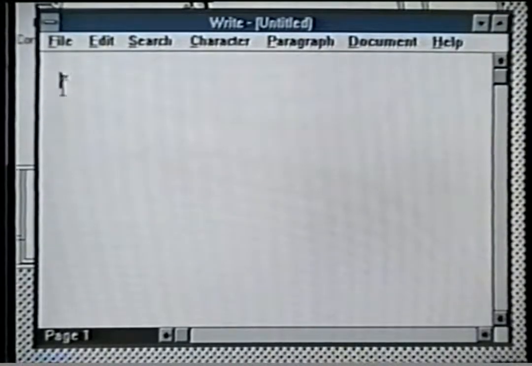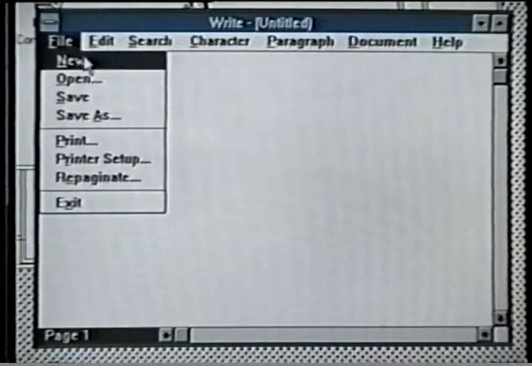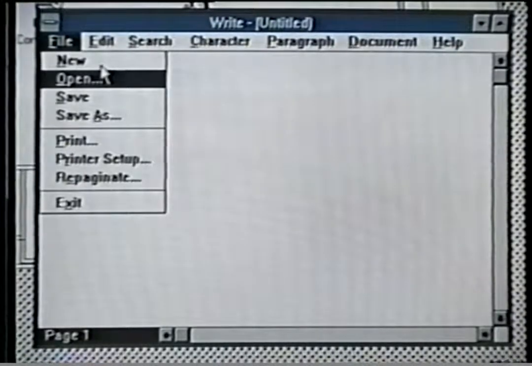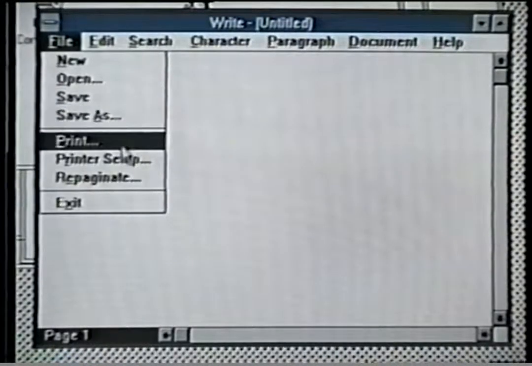The marker at the top of the work area indicates the end of a document. The blinking line is the insertion point, or cursor. The lower left corner displays the page number. The first 5 commands in the File menu, New, Open, Save, Save As, and Print, are similar to the File menu commands in other Windows applications.